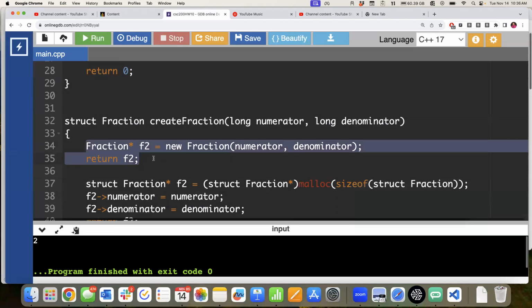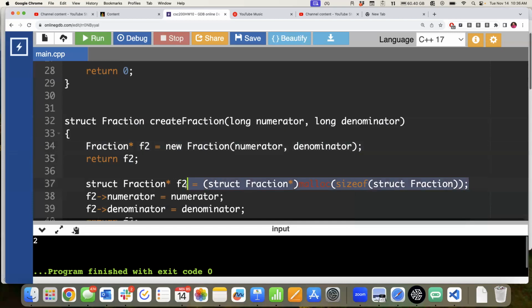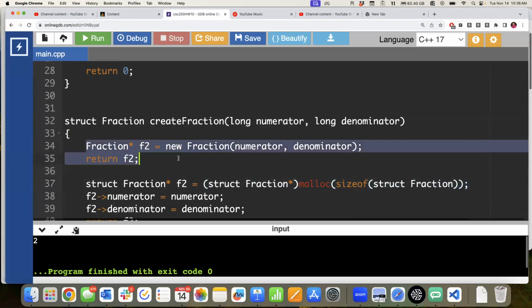Now that looks less scary, right? I promise you this new keyword is a synonym for malloc. This is syntactic sugar for all this crap. It just does it for you behind the scenes. This is the object-oriented version of fraction that we're going to be looking at, if not today, on Thursday.